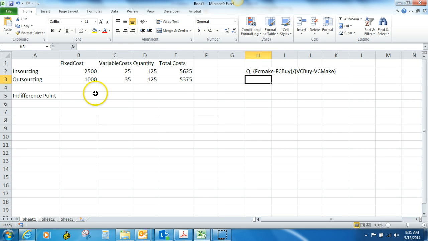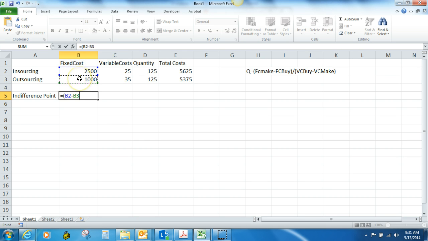Okay, so that's the formula that we're going to be using right here. This is going to be equal to parentheses, our fixed cost to make or in-source minus our fixed cost to buy or outsource, and then we're going to divide by our variable cost to buy or outsource minus our variable cost to make or in-source. And we'll see that our indifference point in this example is at 150.